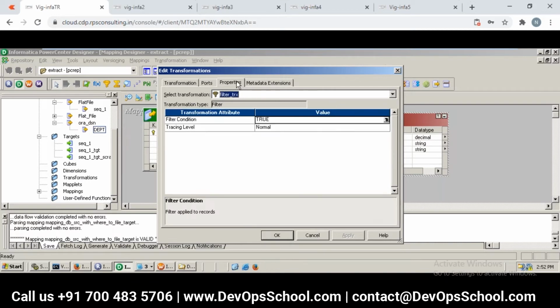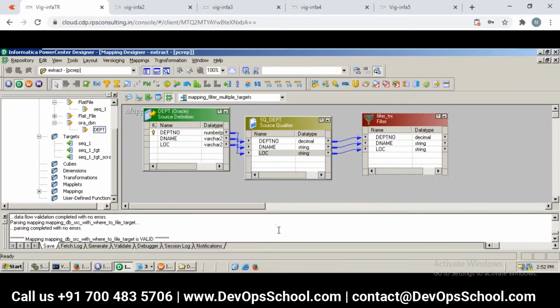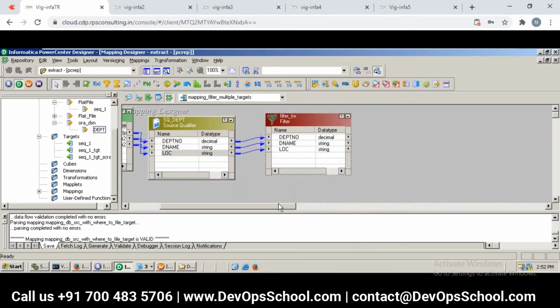Now let us go to properties. That is where we need to add the filter condition. For example, if you use true, true means all the records would be transferred to a target. Let us not define any filter condition. We'll go with the default and see what result we are going to get. And later on, we'll override that particular default value.